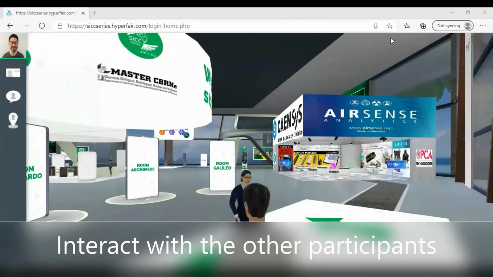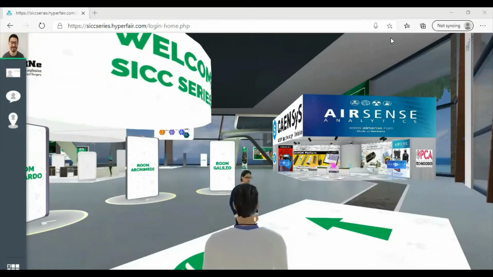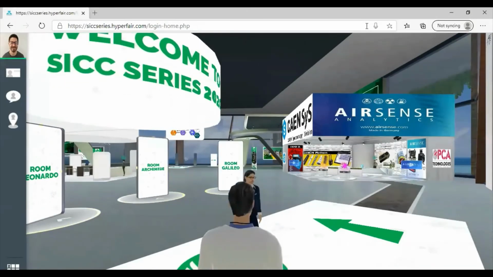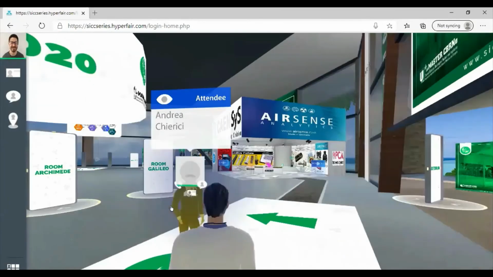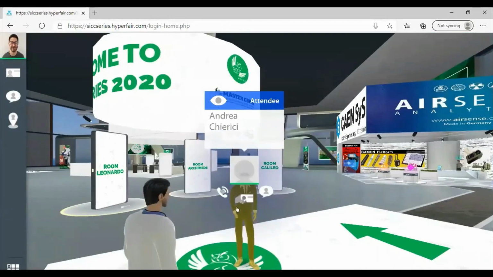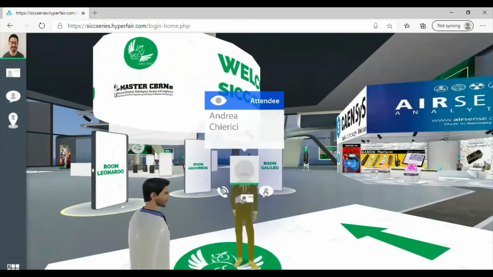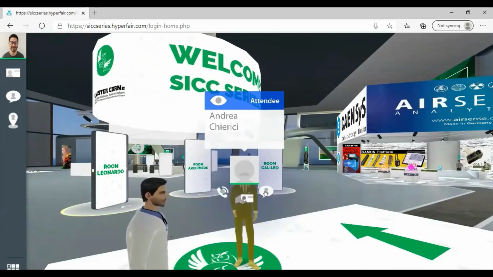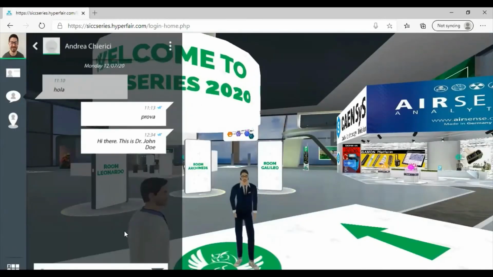Every time you meet another avatar, you can interact with them. There are several ways to do it. The easiest one is to click on the avatar, and then you will see three icons at the bottom. The right one is to chat. Therefore, you will open it and chat normally.